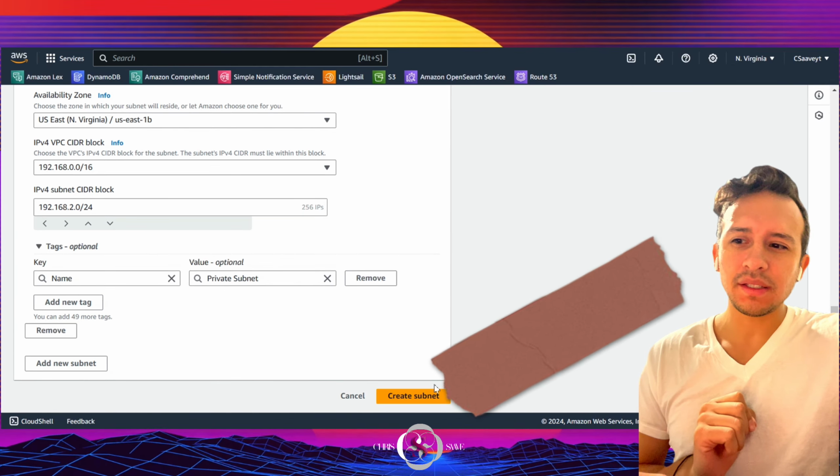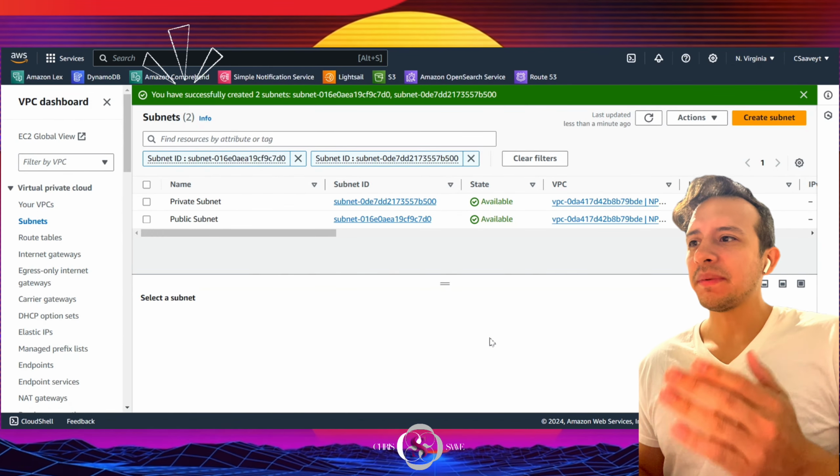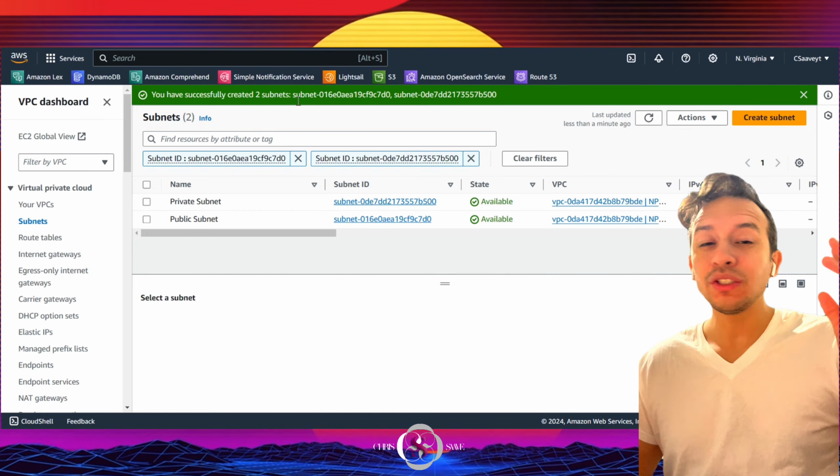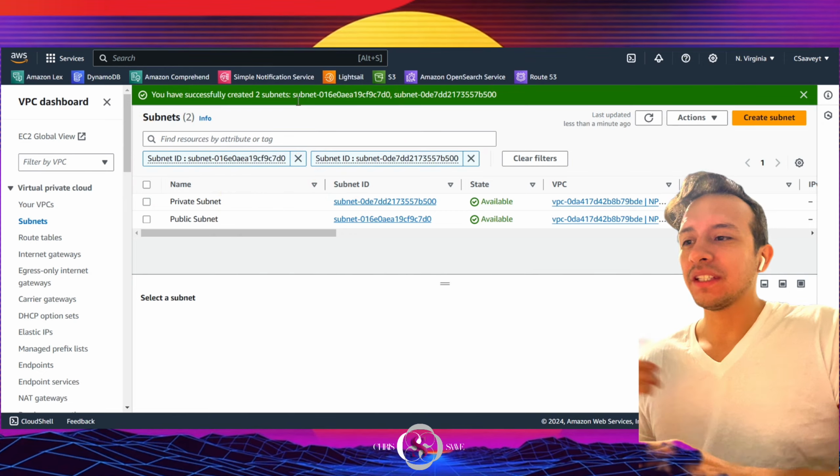Now you can press create subnet. And if you've done it correctly, you're going to see on the top it says again, you've successfully created 2 subnets. Let's go. All right, so let's continue forward.